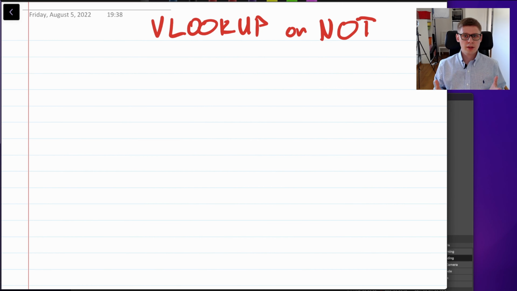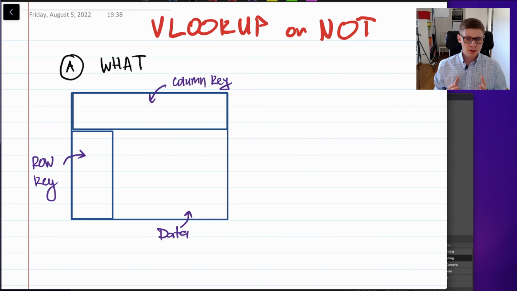So before entering the topic of whether we need to use VLOOKUP or not, let's first clarify a few elements. First of all, what is the task that we're trying to solve with VLOOKUP? The standard element in Excel is a table. And any table could be split into three conceptual elements. It's the column key area, the row key area, and the data.